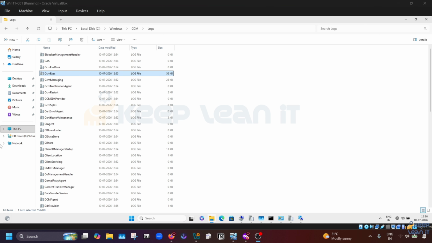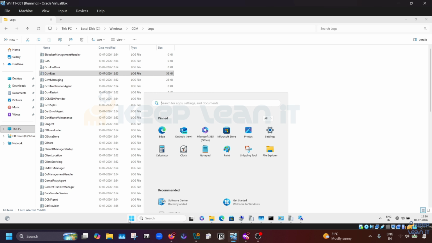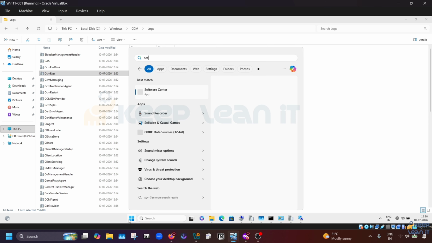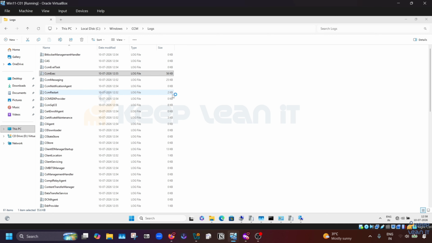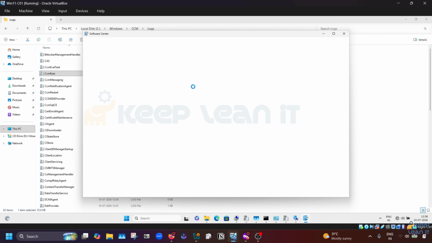And also we can verify the software once the client is installed. With a tool like Software Center, whatever applications or packages we are deploying, we can see them graphically under the Software Center. Okay.